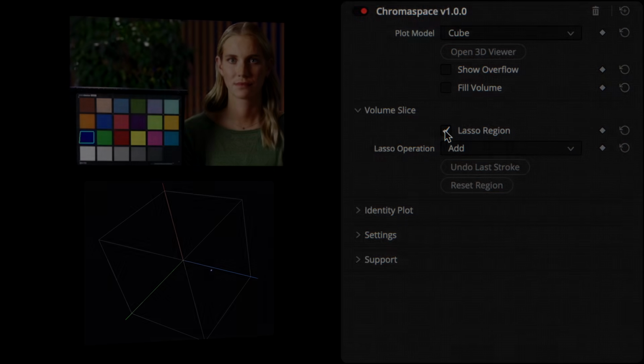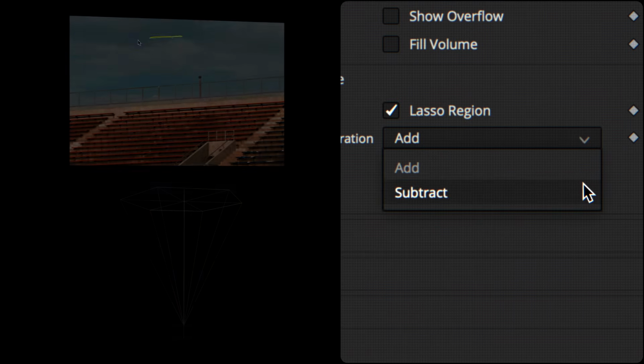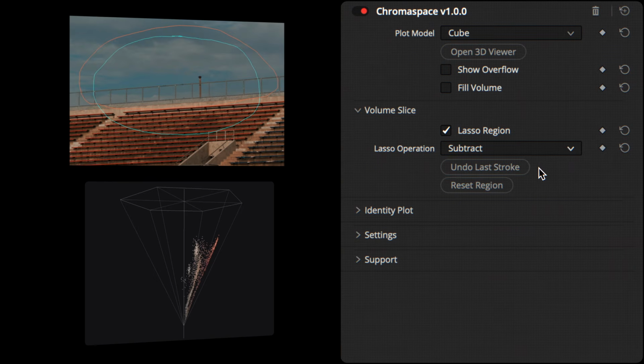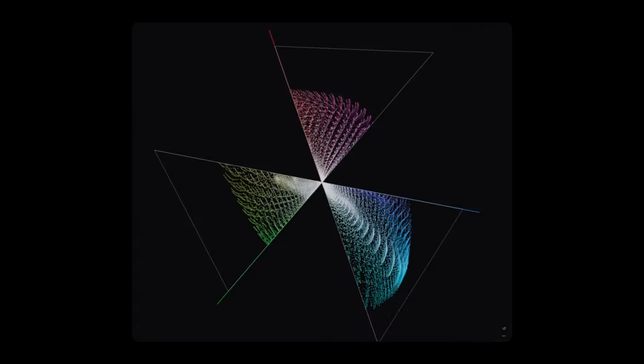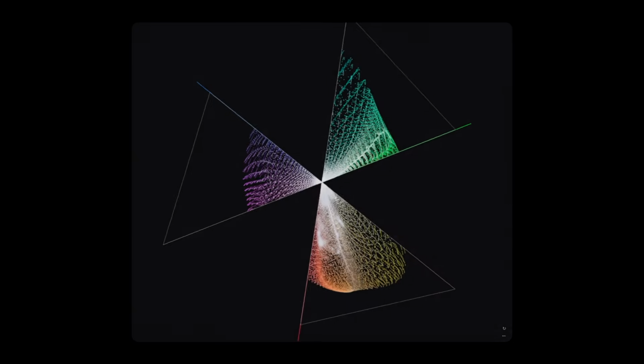In Add mode, keep drawing to build up your selection and even sample multiple areas at once. Use Subtract by pressing Alt to refine a broader selection. Use the Undo and Reset buttons or press Shift-Click to return back to a clean slate. Volume Slice gives you precise control over anything you want to analyze.